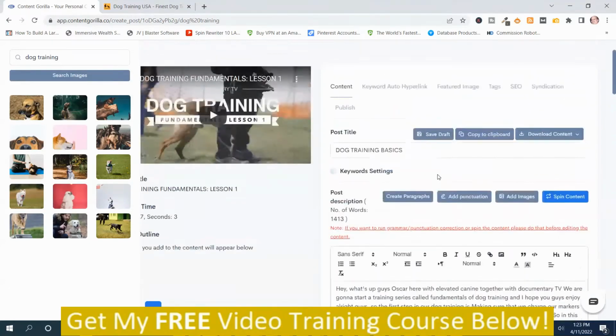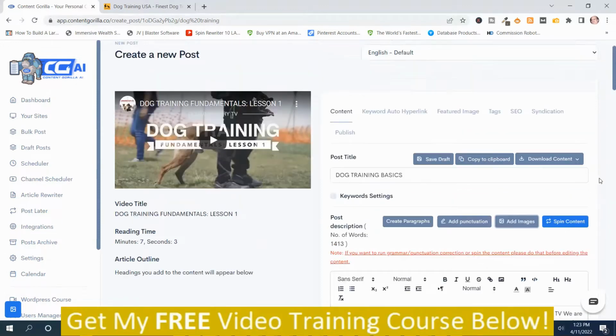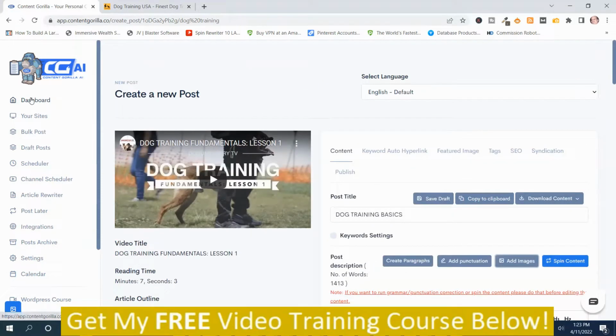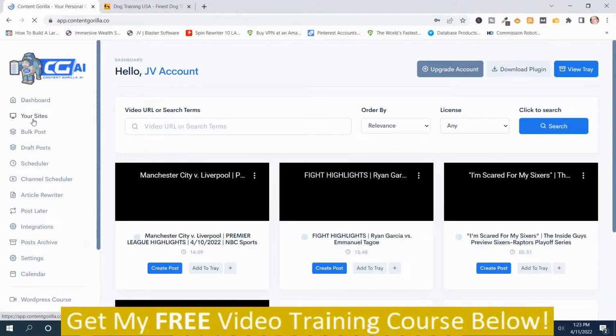And if I want to get rid of that images tab over here on the sidebar, I just put add images again. And when you're happy with it, you can either save it to draft, copy to clipboard, or download the content. So I wanted to point that out. So that's the basics behind this program. So I'm going to go back to the dashboard.